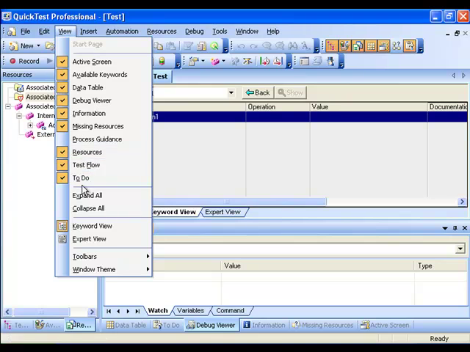In QTP new version 10.0, the following additional panes can be added: To Do, Test Flow, Available Keywords, Resources, Process Guidance.